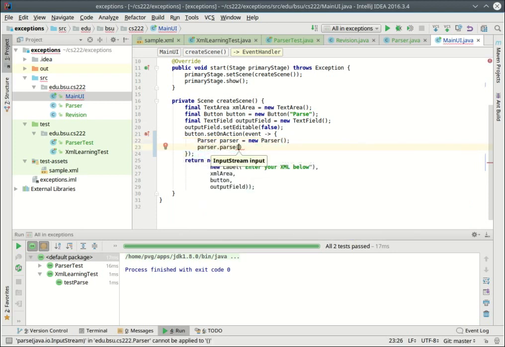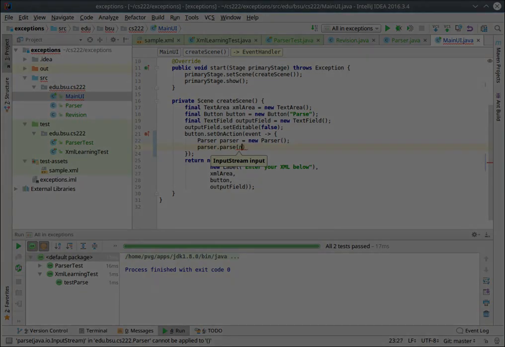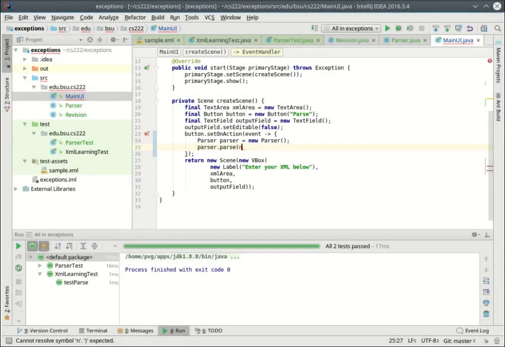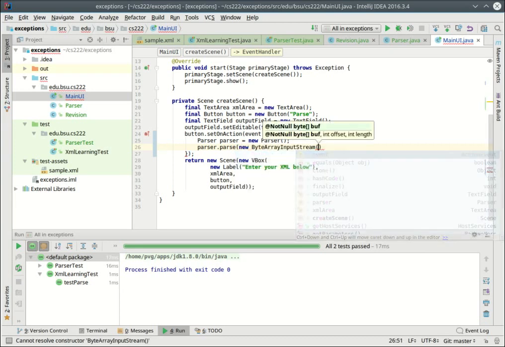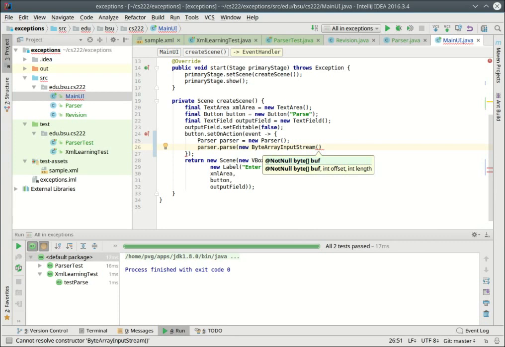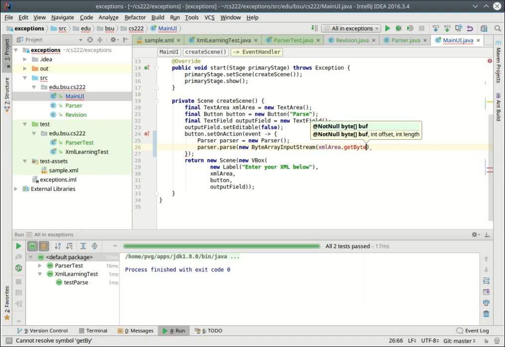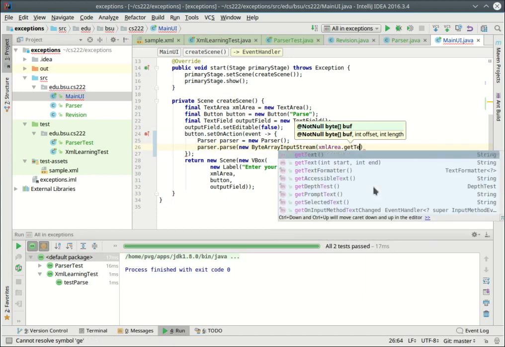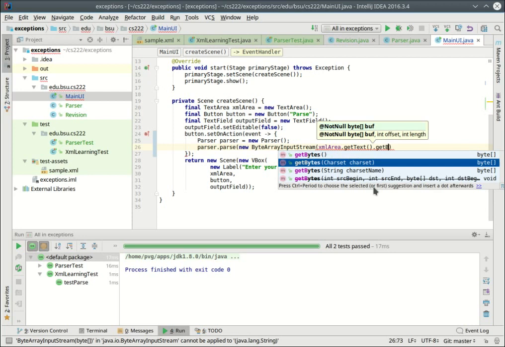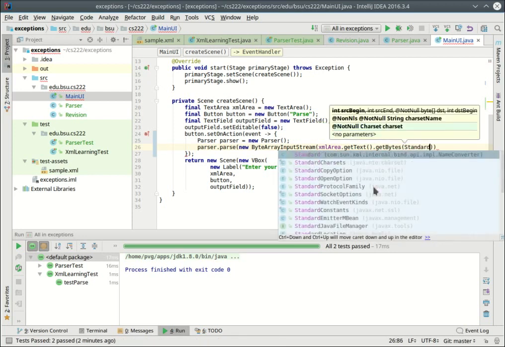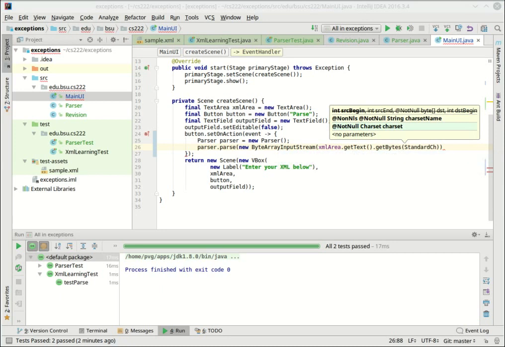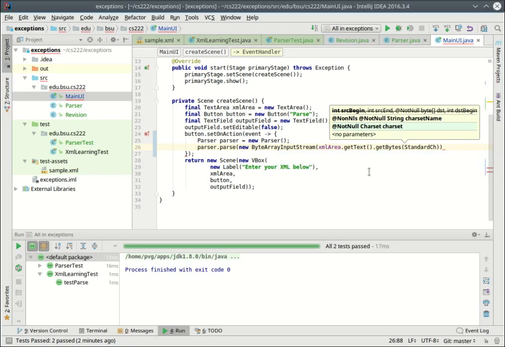Oh, we need an input stream made out of a string. I should have done my research ahead of time to see how to do that. There's a trick, I just went over Stack Overflow on another screen. So I'm just going to say a new byte array input stream. My string is actually whatever is in XML area .get bytes. Oops. Sorry, get string, get the actual text. There we go. Get bytes, and we want to do this in the standard character set, UTF-8.